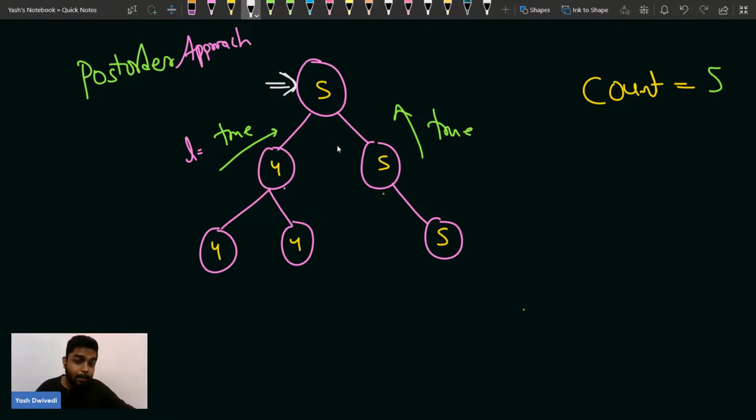Why we cannot say that? Because if you will see here, what can I say? I can simply say that if the left and right both are returning a true, then I'll check. Please write check in the chat. Okay, I'll check.